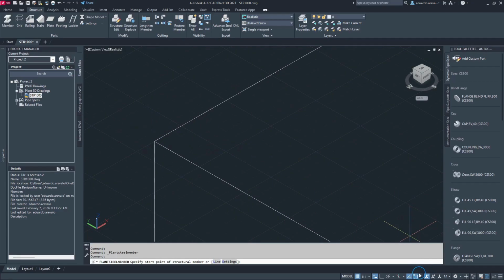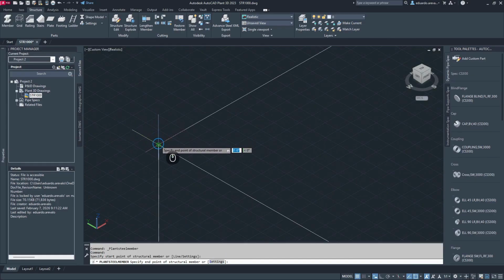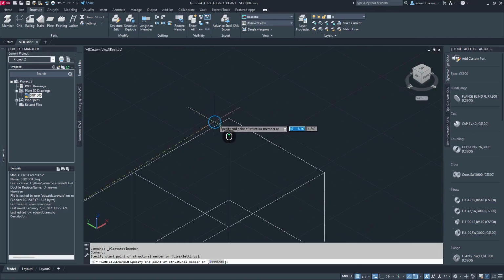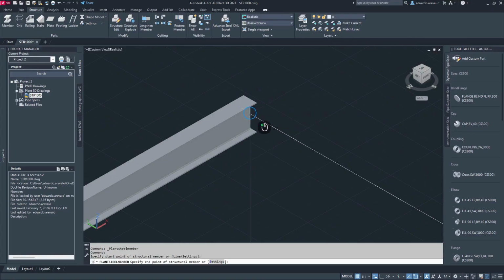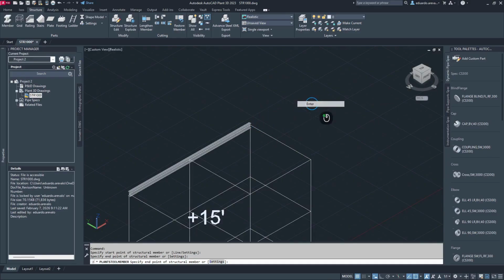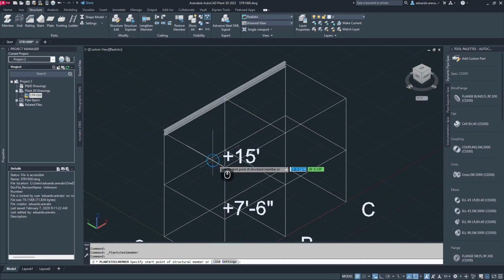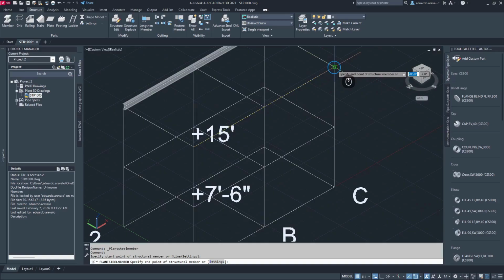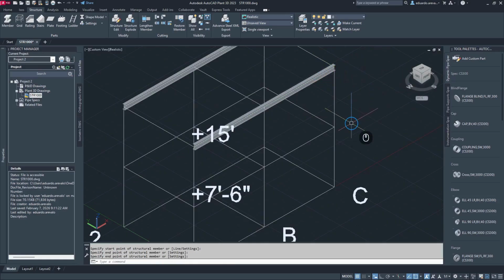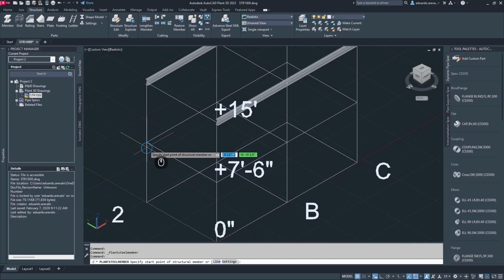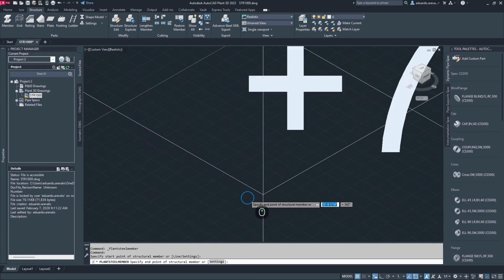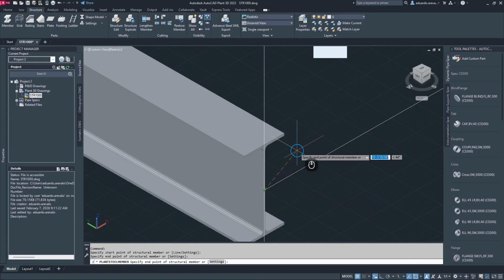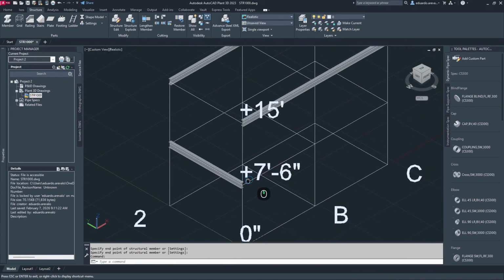Make sure that you have your snap endpoint activated, so it's going to be faster when we insert members. So click on one side and then click on the other side, then enter, and you can do that for the grid. As you can see, I am inserting the members on the center line, but you can also change this.